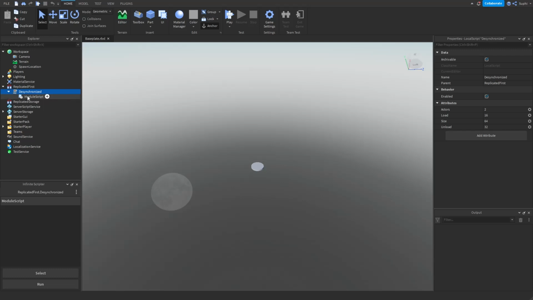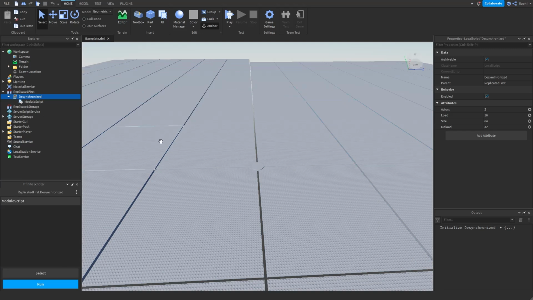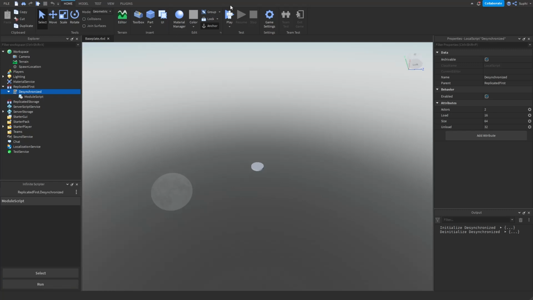And if we run our module script inside of the plugin, we can see that it works just like normal and there's no problems. And this is because the plugin always calls the functions inside of your module as synchronized and not desynchronized. So let's now test in-game and see how the desynchronized script works. So I'm going to first turn run off, and then I'm going to play the game.